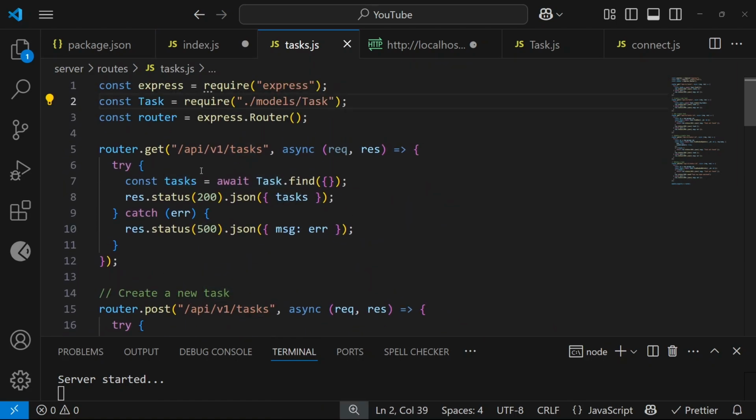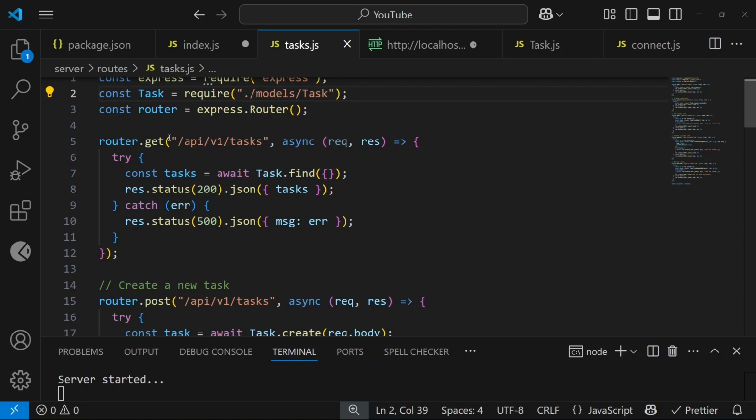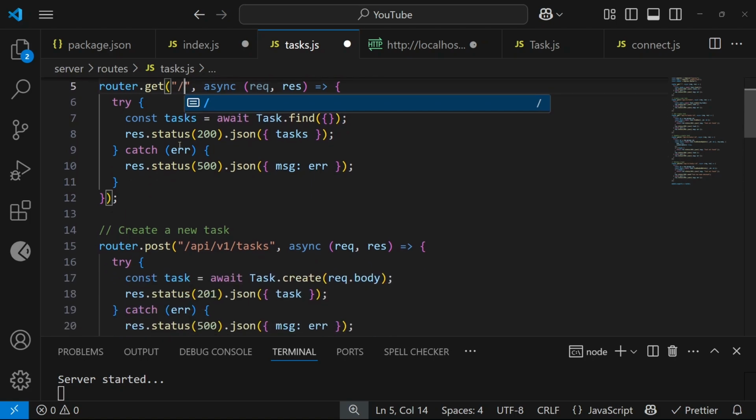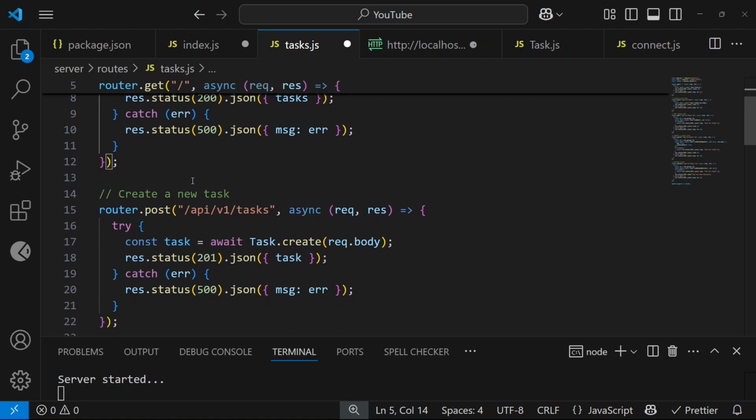Another tweak we can apply is if we look at our paths, most of them look similar. So they all start with /api/v1/tasks. So what we can do is instead of having this path, we can simply have a slash, and we're going to define the /api/v1/tasks when we import our router in the index.js file. So we're going to update all our paths.